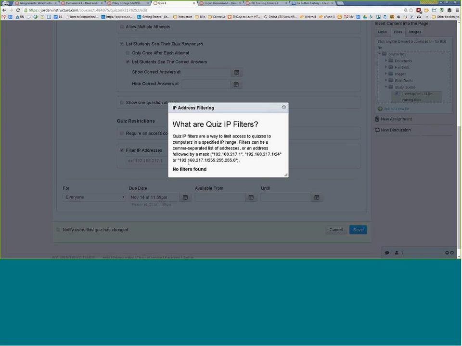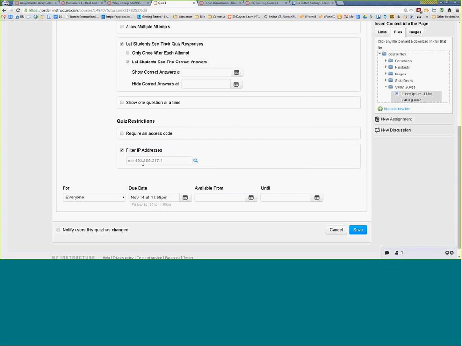So let's say that the Edison building, room 250, is a testing center, and you've set up an IP filter for that room. Then basically all they have to do is find the Edison building on this list, and that room 250, they click on it, and then that information is automatically populated here, which means the students can't take that quiz at home; they have to be in that proctored environment to take the quiz.